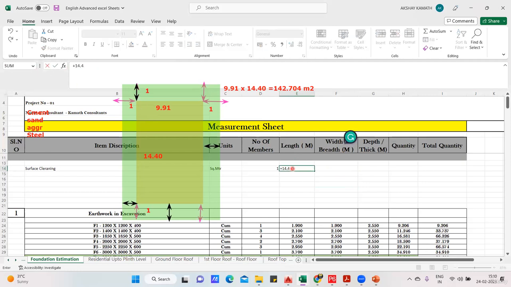So 14.40 plus 1 I'll do. Okay, simple. The length you got is 16.4 meter, and towards the breadth it is 9.91 plus 1 meter on the left side, plus 1 meter on the right side. Simple. So you got the length, you got the breadth. Anyhow, thickness we don't have because it is in area.